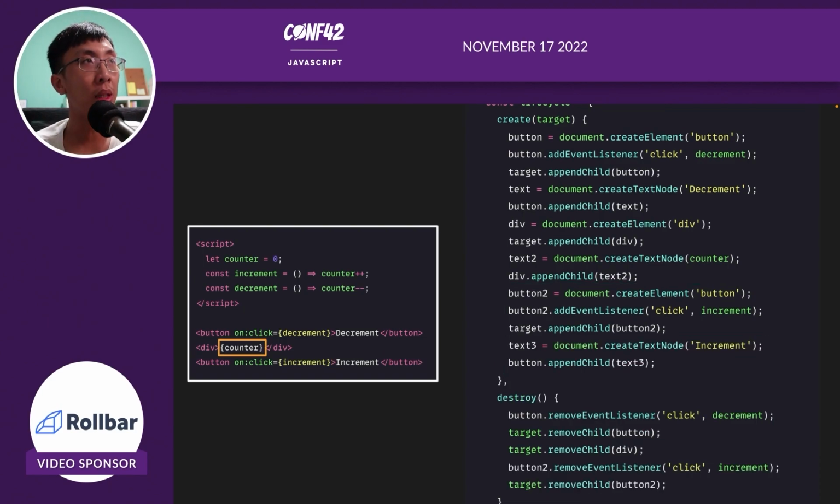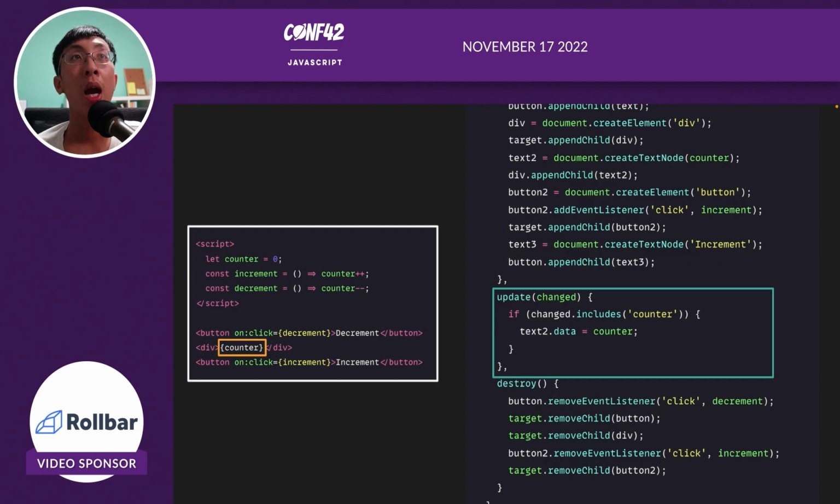Wait a minute. I think the counter expression is dynamic. So we need one more way to update the content of the text node. We're going to create a lifecycle method called update, where we're going to pass in a parameter called change, which is taken in as an array that can contain the variables that will change, and then we will change it by setting the data to the updated value.